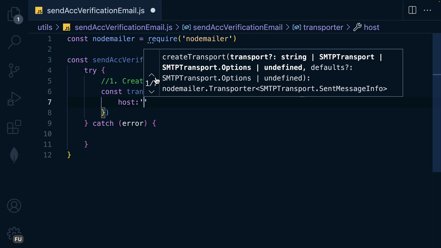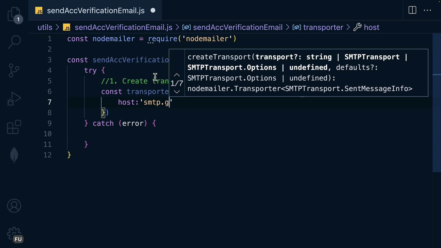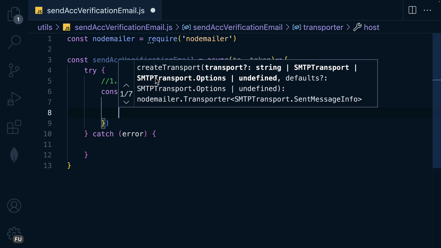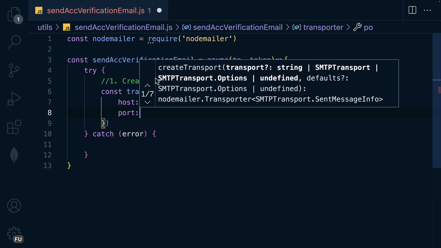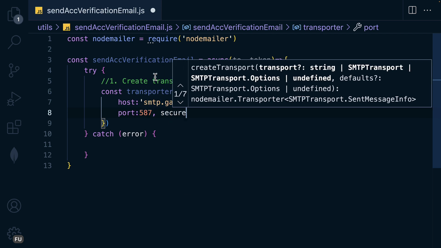Remember that the NodeMailer package can be used with any email service provider, such as SendGrid. But for us, we're going to use our own Gmail account without paying a penny. So here, we're going to specify smtp.gmail.com. And here, specify the port as 587, and then secure, we will say false.